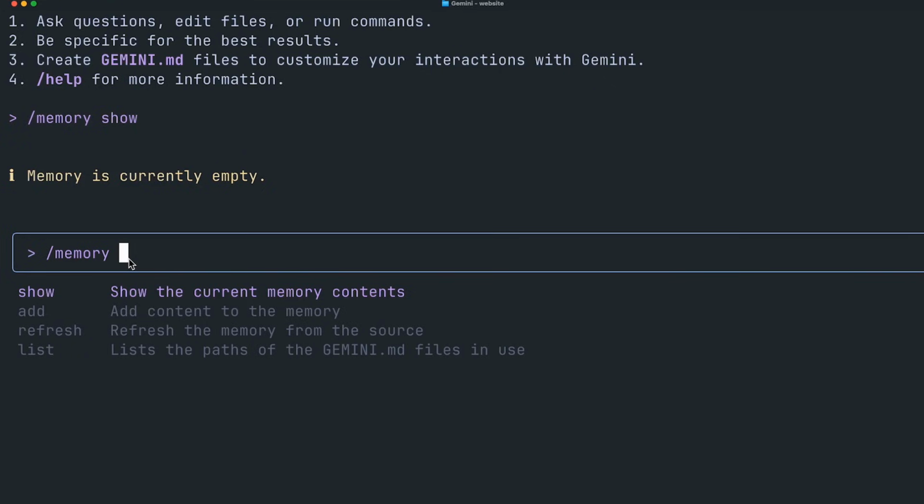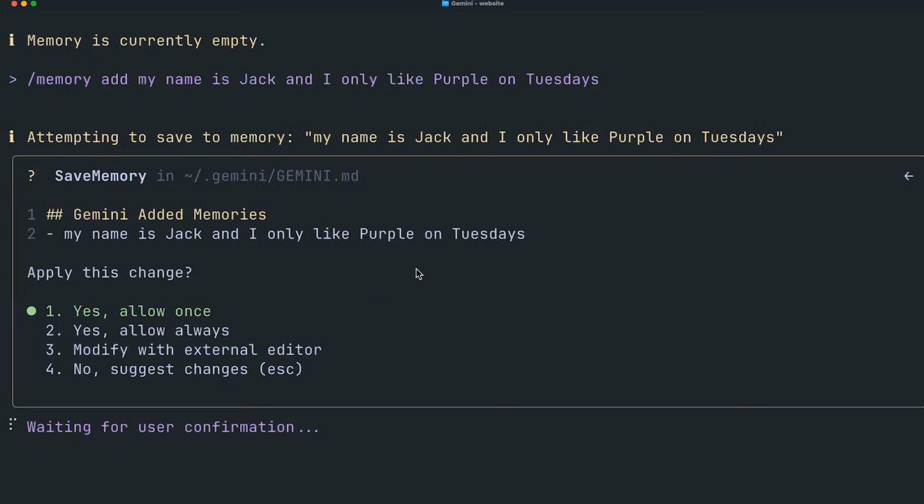The /memory add command lets us add memories to our global gemini.md context. This is again saved across all of our projects. This is great for generic things that you want Gemini CLI to save across all your sessions, such as your name, how you want it to talk to you, and other critical information, such as I only like purple on Tuesdays. This is going to go ahead and prompt you to confirm that you want to add this to your memory. And again, we can see that it is in the global context file, marked by the squiggly line. Let's go ahead and allow this.